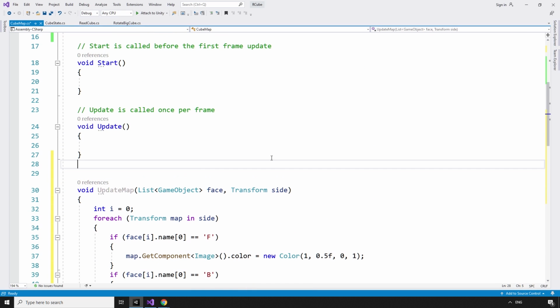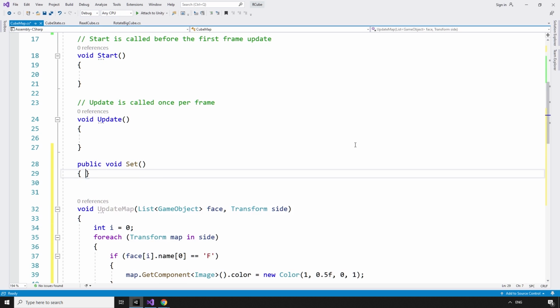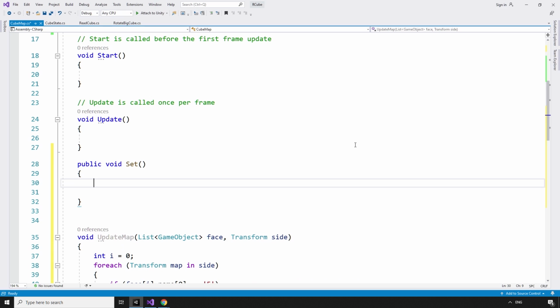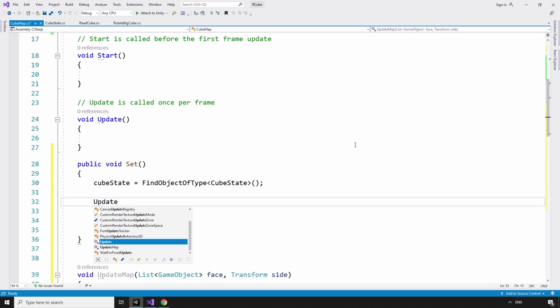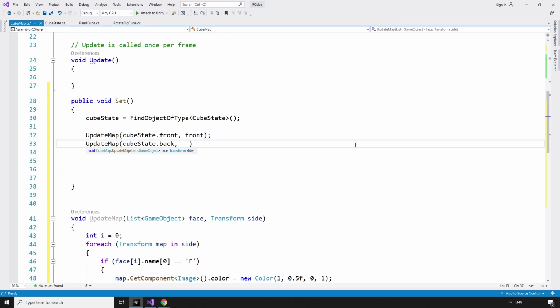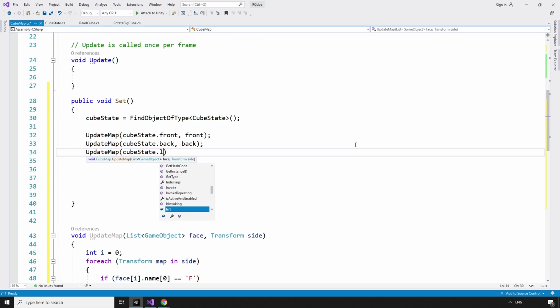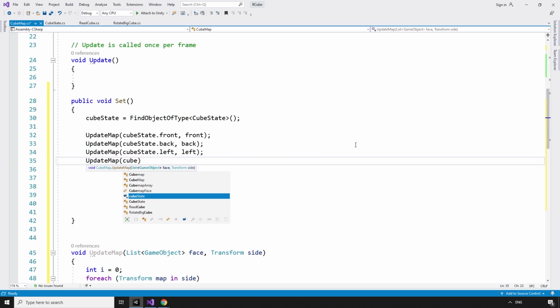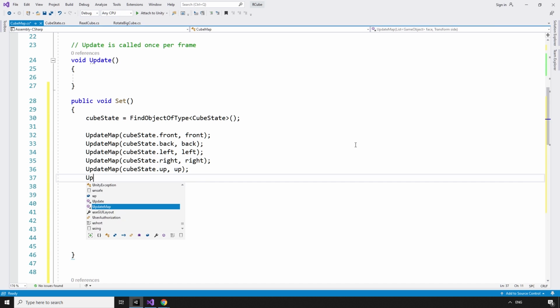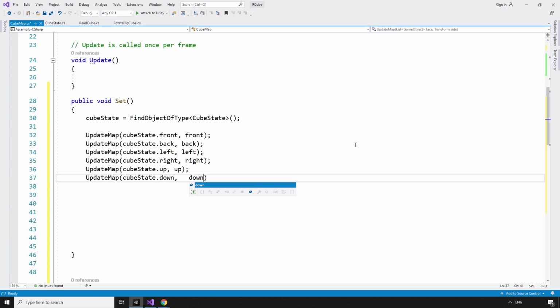Now we can create a new method, Set, to set the colors of the cube map. First, we find the CubeState object and then use the UpdateMap method we just built on each of the transforms, passing in the side of the cube from the CubeState script that we want to compare. CubeState equals FindObjectOfType CubeState. UpdateMap CubeState.front, front; UpdateMap CubeState.back, back; UpdateMap CubeState.left, left; UpdateMap CubeState.right, right; UpdateMap CubeState.up, up; and UpdateMap CubeState.down, down.